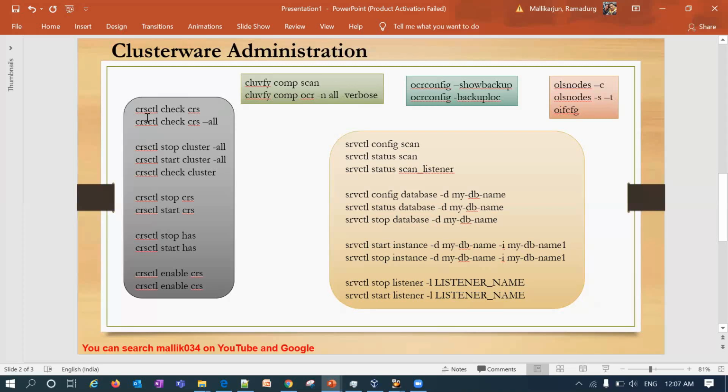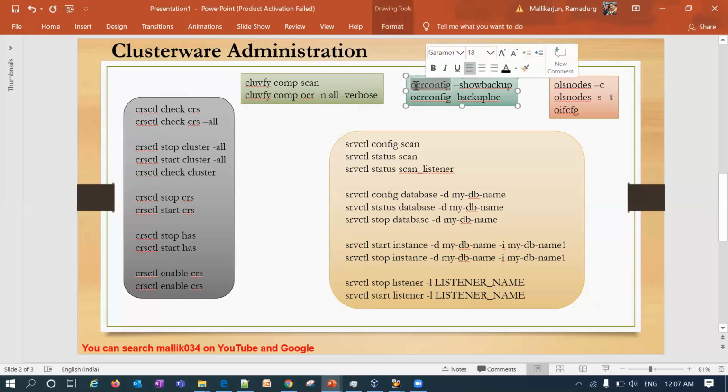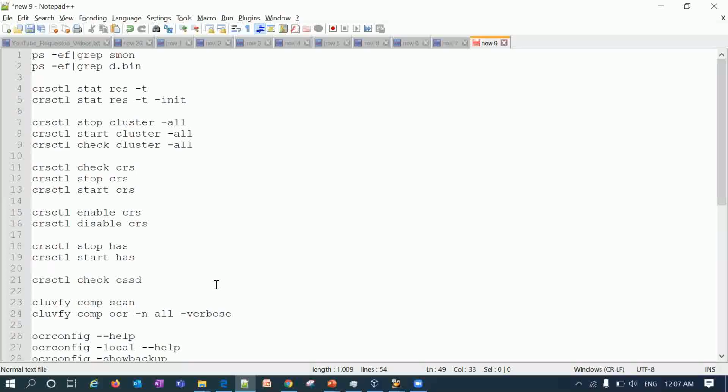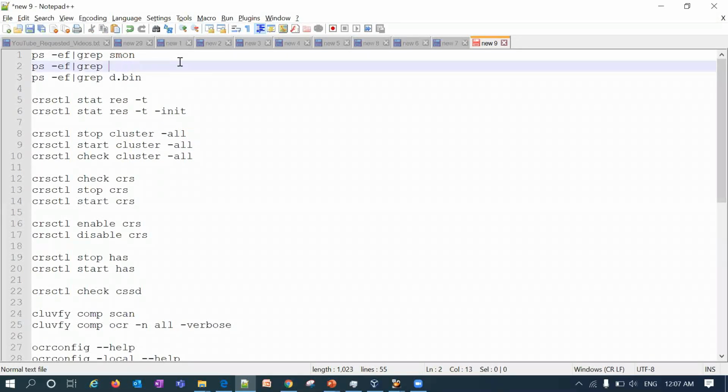Whereas CRSCTL is a cluster resource tool, where you can manage your entire cluster resources across all the cluster nodes. And then other important configuration utilities are the CLUVFY utility, the OCRCONFIG utility, and OLSNODES. These are like four or five areas. If you have a basic understanding, you can easily find it out. I'll show you what things you have to check the moment you log in for your monitoring or administration tasks.